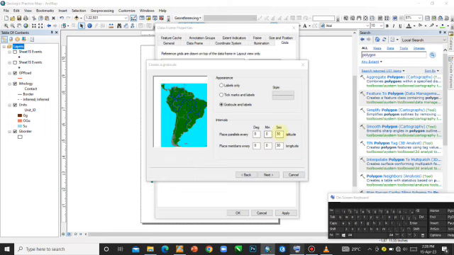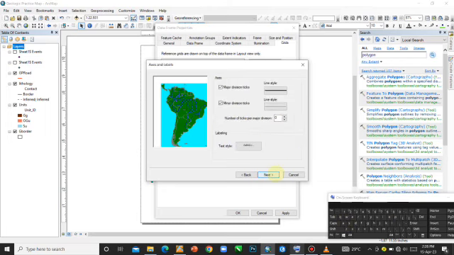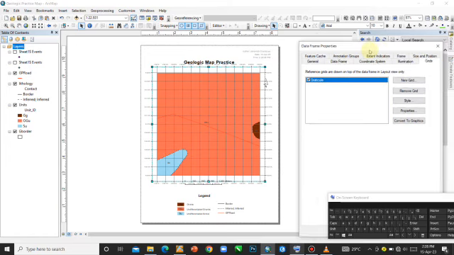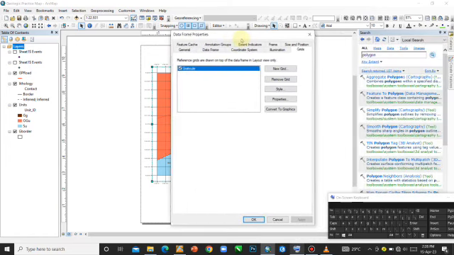It's a 2 minute by 2 minute map, so almost like 10.2 kilometers. So use your next, finish. Then you click apply, and it's going to show your map. Once you do that, you just need to adjust the properties.